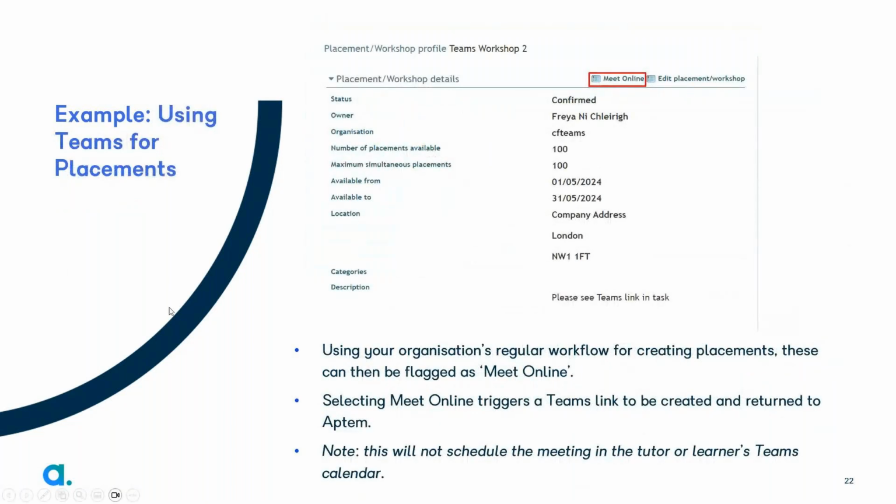And we will also introduce basic support to use Teams for placement and workshop management. Now, this will work slightly differently to reviews and meetings just because of the nature of how placements and workshops work in Aptem already. So set up your placements and workshops as per your normal business processes, and then you'll be able to select Meet Online within these workshops.